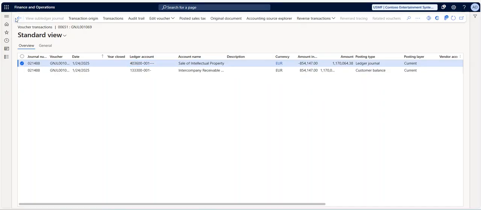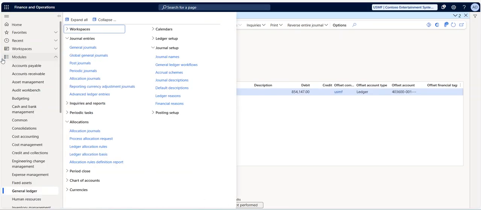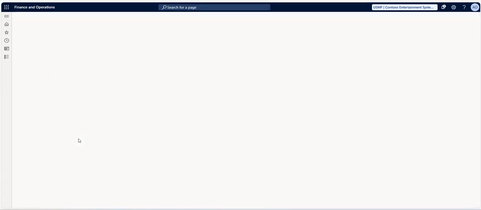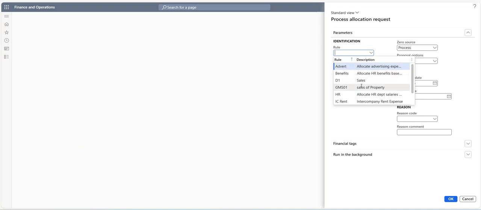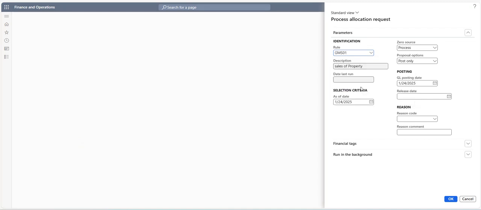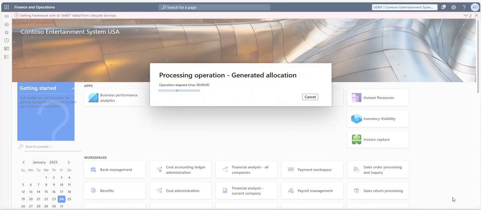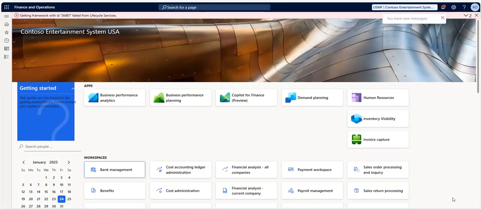Okay, now if I go back to the general ledger module, process allocation request. Okay, so here I will select the rule as GMS 501. Okay, and this is the GL date. If I click on OK, the allocation processing will be done and a record will be posted. Let me show you that.